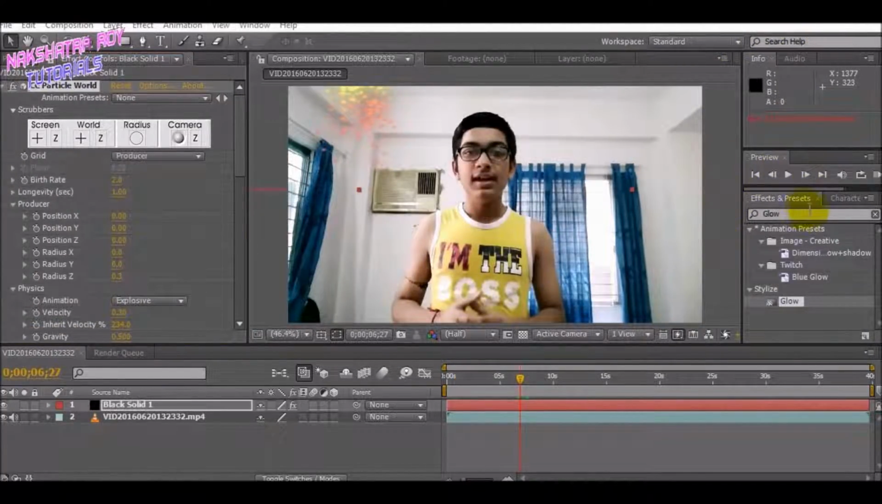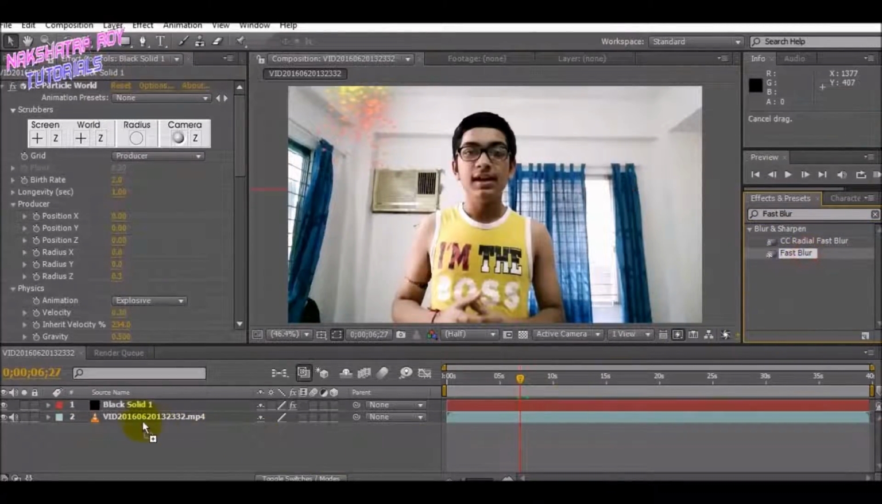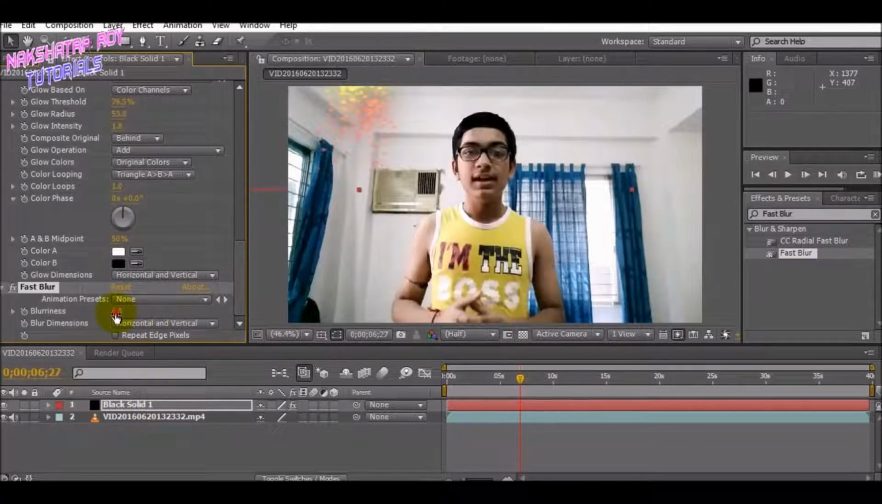Okay, now before we do anything, let's apply the fast blur effect. Go to the effects and presets panel, search for the fast blur effect. Apply the fast blur effect by clicking and dragging it onto the black solid layer, and let's jack up the blurriness. About 2.0 will be fine.